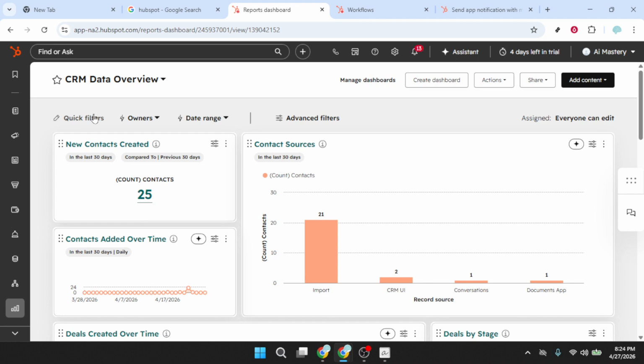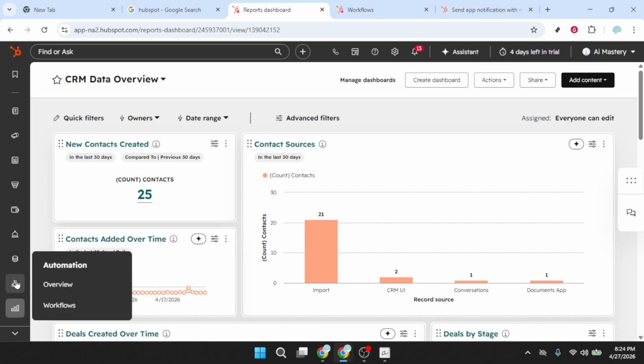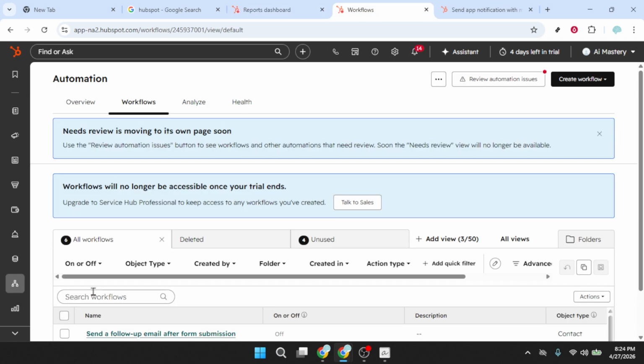Once you're in, move your cursor to the left sidebar and look for the automation section. If your sidebar is collapsed, hover to expand it so you can see the labels clearly. Automation is where HubSpot groups all workflow-related tools. Click Workflows. This opens the list of workflows in your account.